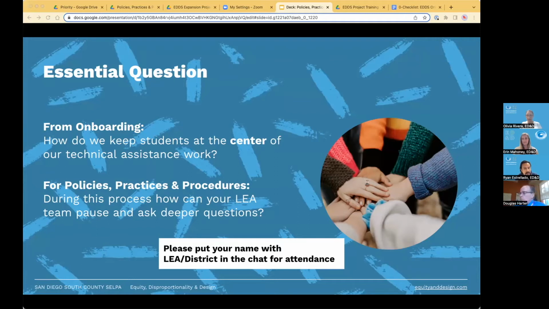At our onboarding series, our onboarding workshop, we introduced the big picture, big why for technical assistance in general, which was how do we keep students at the center of our technical assistance work? And then at each workshop after that, we gave a workshop specific why. And for this one, which is about policies, practices, and procedures, that why is during this process, how can your LEA team pause and ask deeper questions? And we'll talk a little bit more about that in a moment.